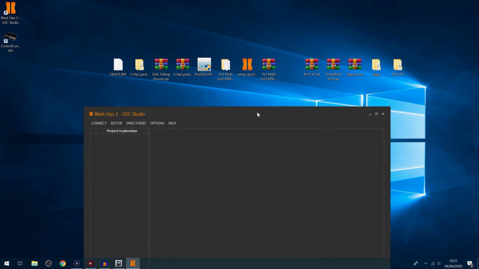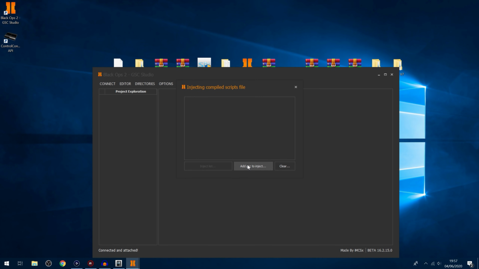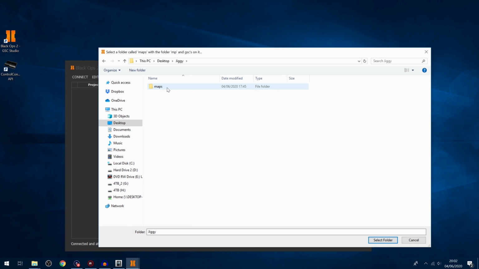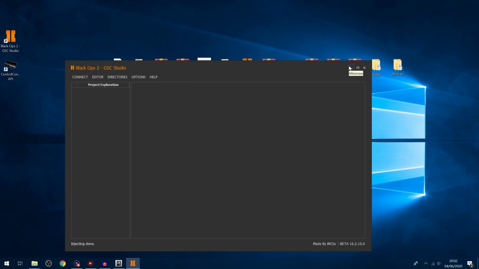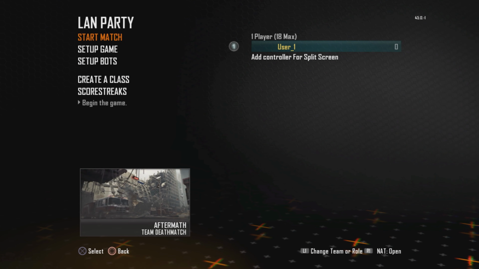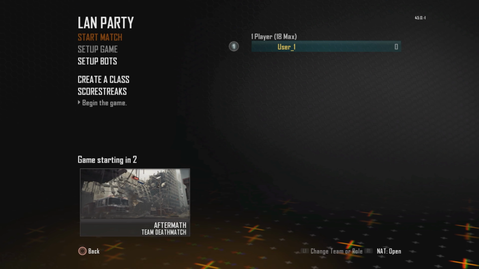And now all we have to do is go to editor, inject a compiled script file, add GSC to inject. We'll go back to the Jiggy menu because it worked. Not saying the other menu doesn't work, it just might have to be loaded in a different way, where it has to be loaded once you're already in the game or something like that. But I don't want to risk it crashing again, so I'm just going to load the same menu we loaded last time and see if it works here.